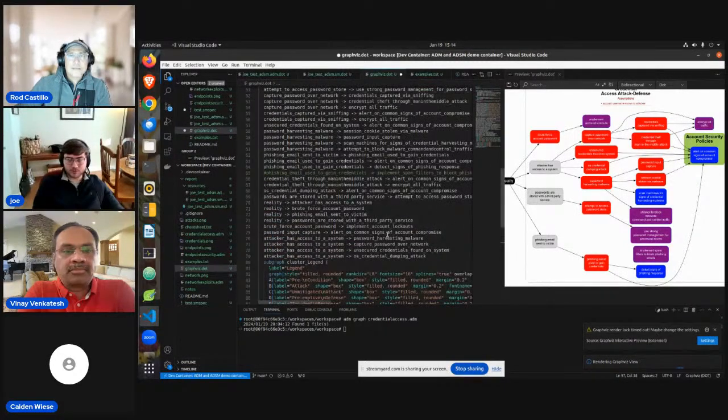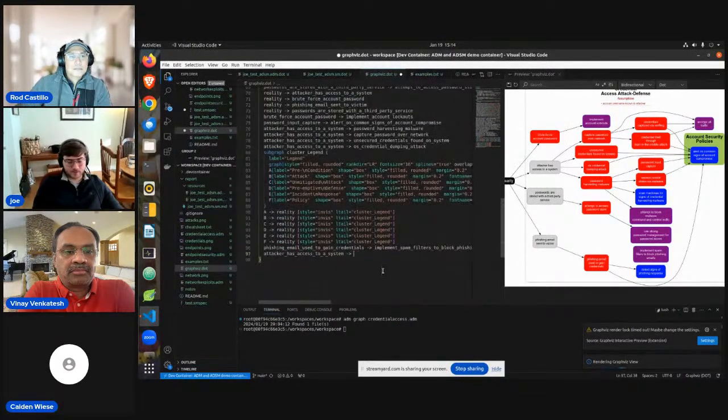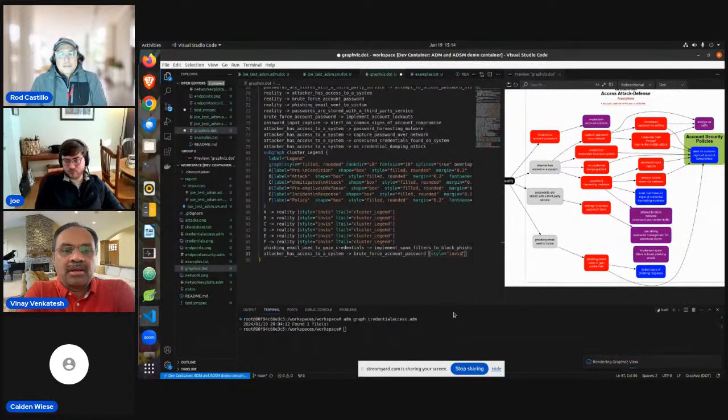And this one is brute force account password. So let me find that. Oops. Style equals invis. Now save it. It should re-render it for you. Sometimes it takes a little longer because it needs to move things around.